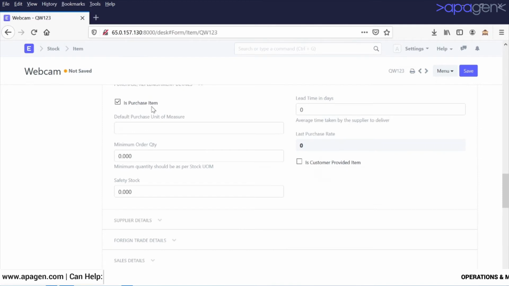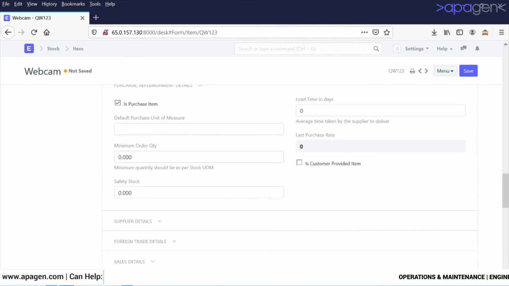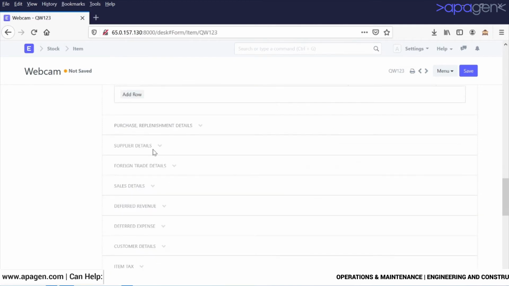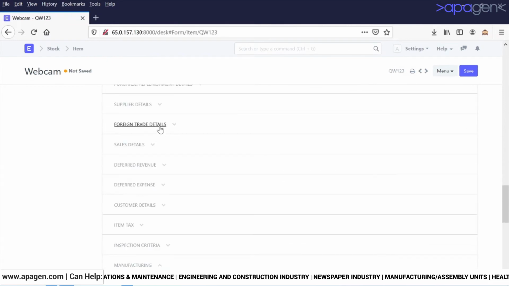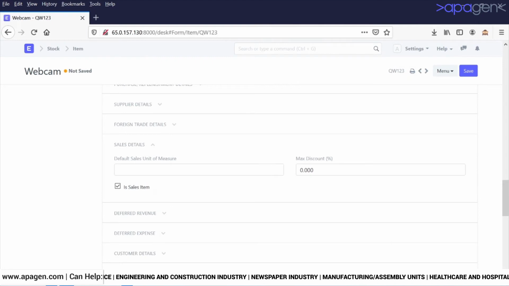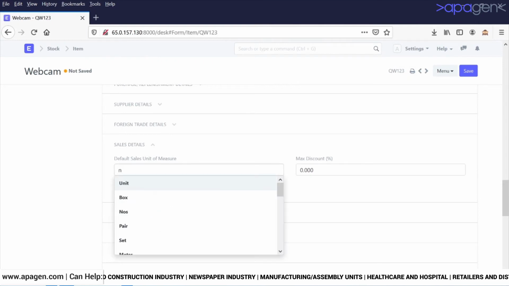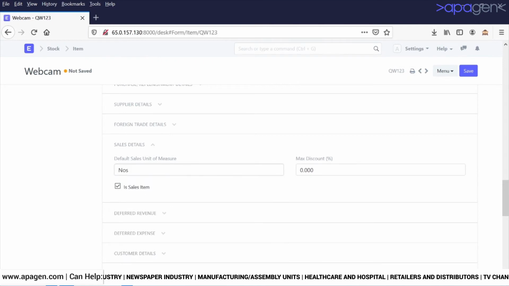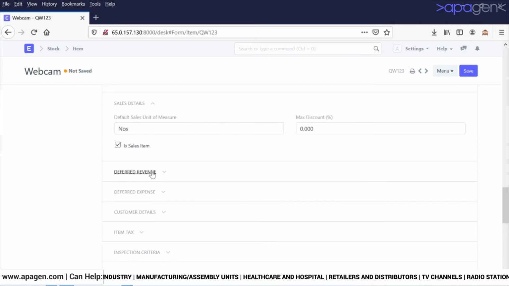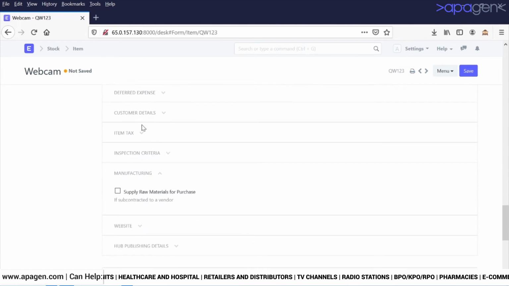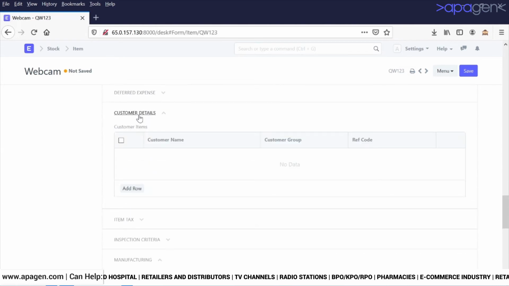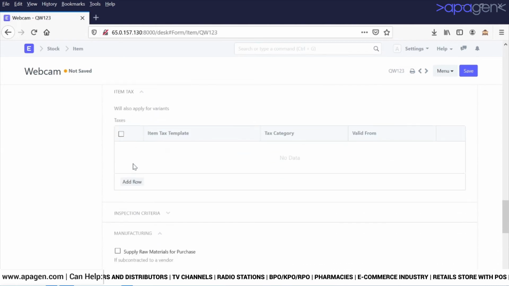This is a purchase item, so I can define yes, there is a purchase item. The supplier and default supply region can also be defined. The foreign trade details, the country of origin, sales details, what should be the default unit of measure. Do I want to define deferred revenue and expense? Default customer if required.